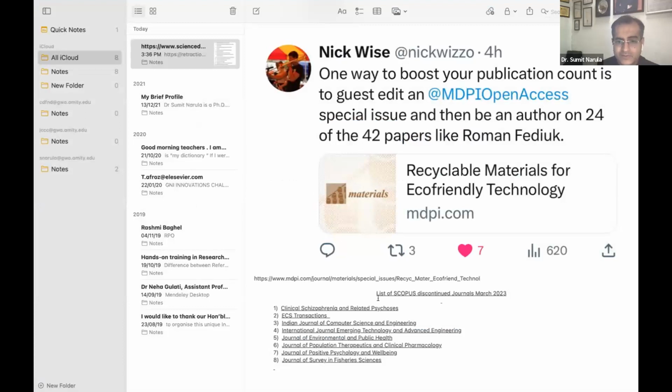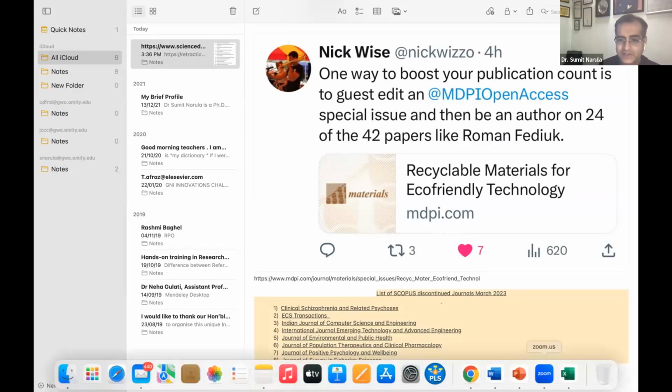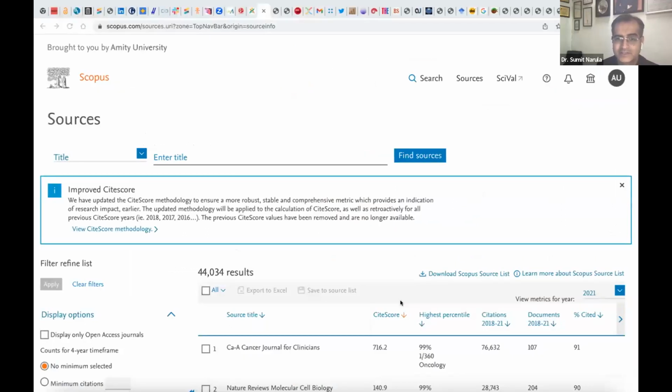Here it is. List of Scopus discontinued journals, March 2023. Clinical schizophrenia and related psychosis, ECS transaction. ECS transaction was a big catch. So let me show you an example of ECS transaction.